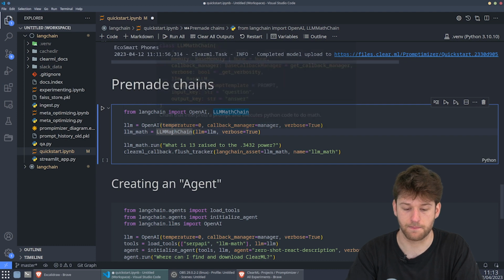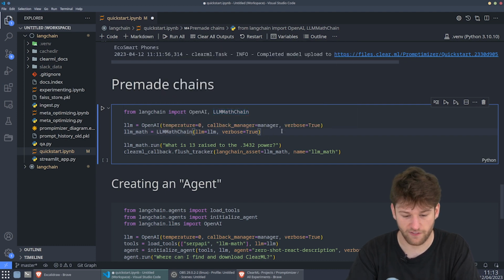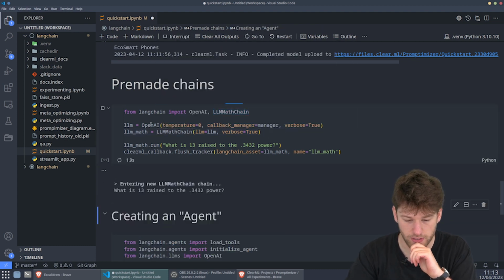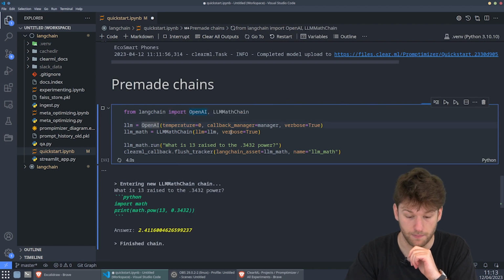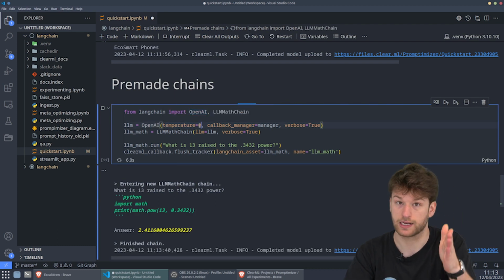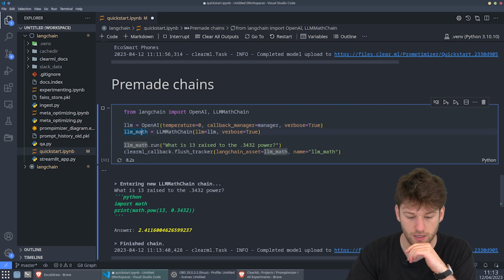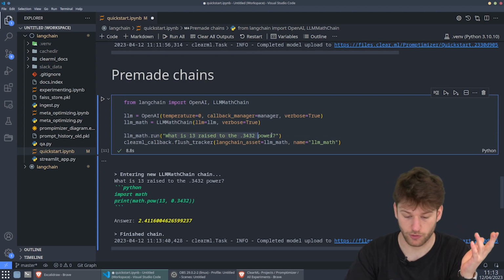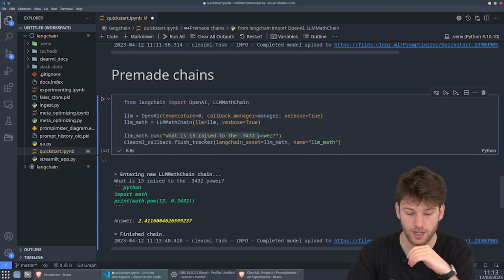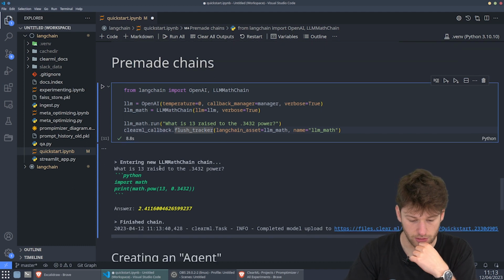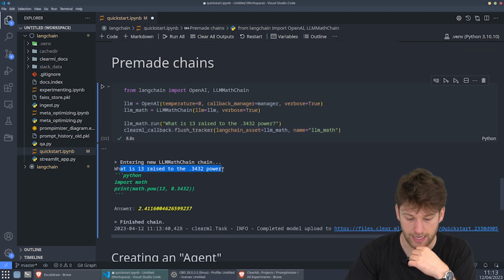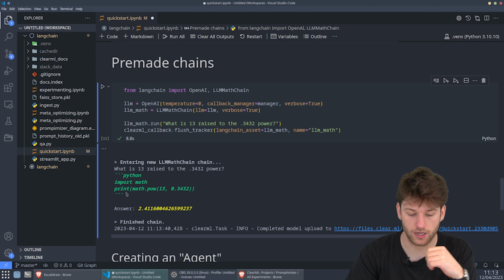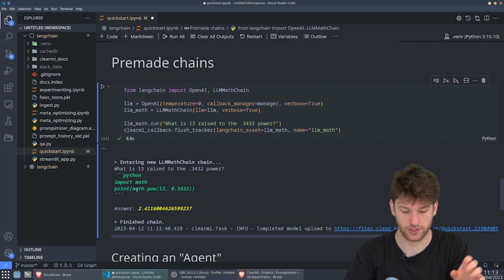chain called LLMMathChain, right? So if I run this, what you'll see is we're going to create an OpenAI model with temperature 0. We want it straight to the point. We want to create our LLMMathChain, and then we can run it to say, what is 13 raised to the 0.3432 power, right? If I run this, instead of giving the answer, it will give me the code to get to the answer, right?